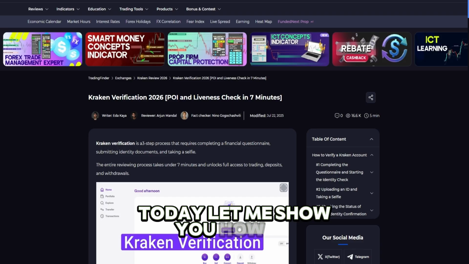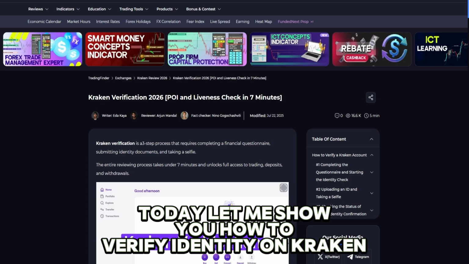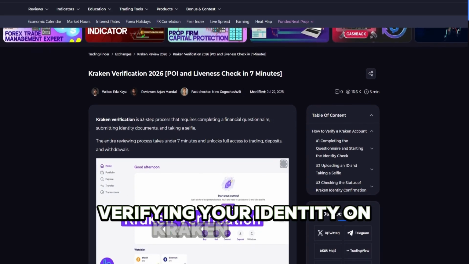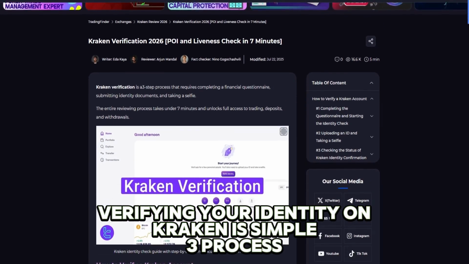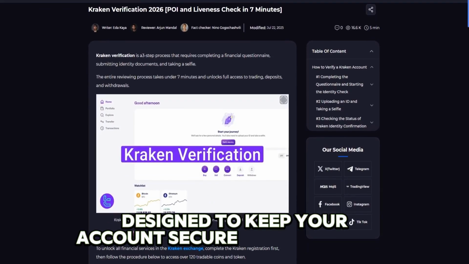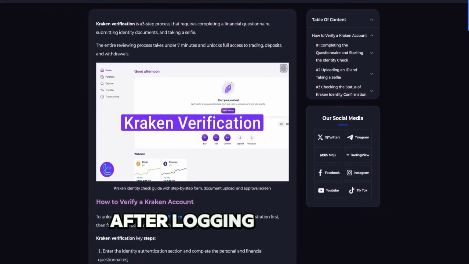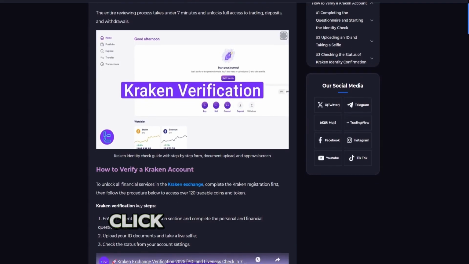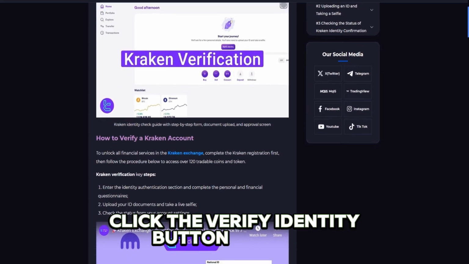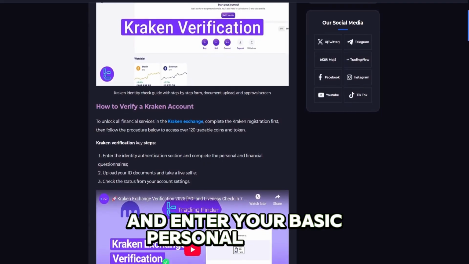Today, let me show you how to verify identity on Kraken. Verifying your identity on Kraken is a simple three-step process designed to keep your account secure and compliant. After logging into your Kraken dashboard, click the Verify Identity button to begin and enter your basic personal details.